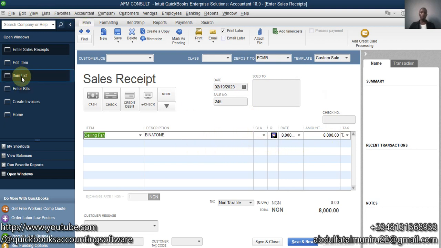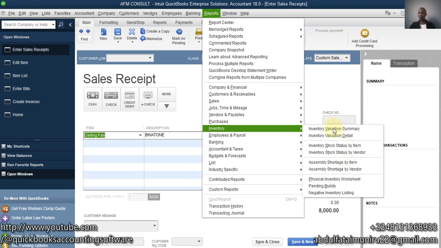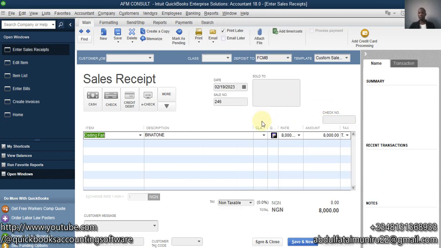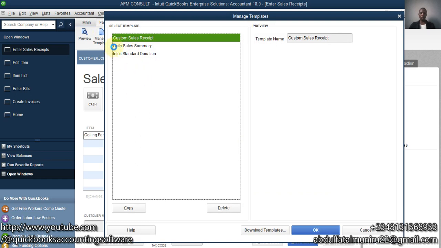So now I want to include the cost so that I don't have to go to the list of items or go to my reports and inventory to check my inventory valuation to know the cost. I can quickly see that right from my invoice or sales receipt. So how do I do that now? The next thing you can do to include your cost here, this template is custom sales receipt. So let's see, manage template.